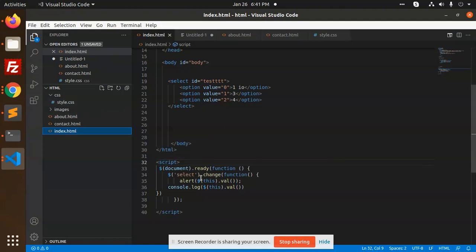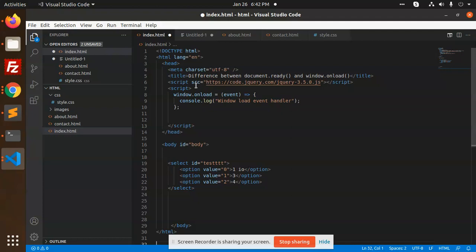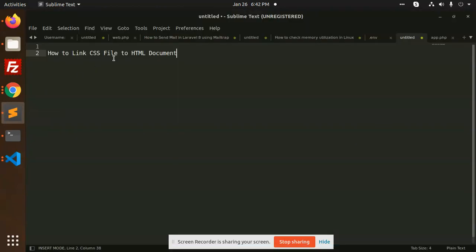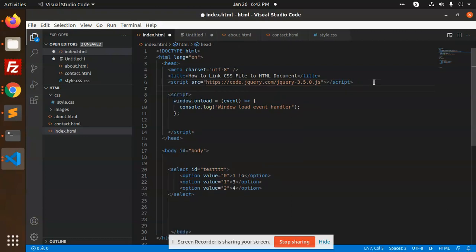So let me delete this script tag. We have the body tag with the select option. Okay, so let me add here. Let me go to how to link CSS. Just copy this HTML tag. So here I'm going to add the CSS. The CSS file is in the folder.